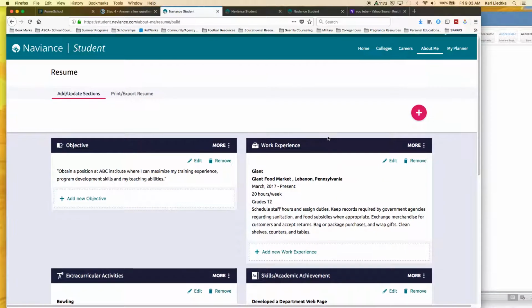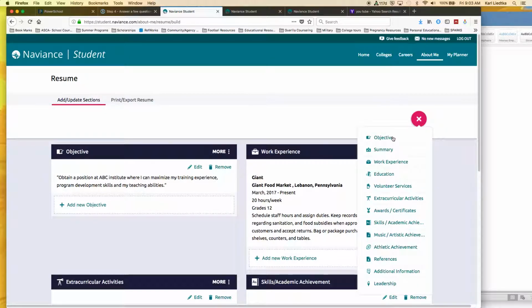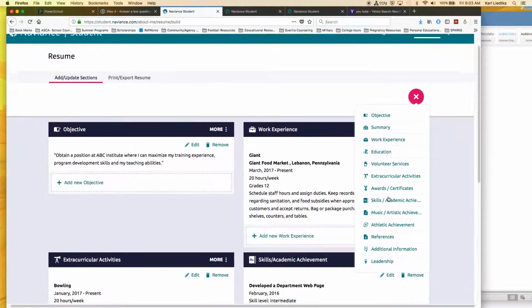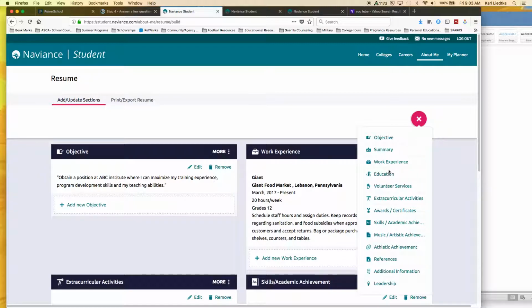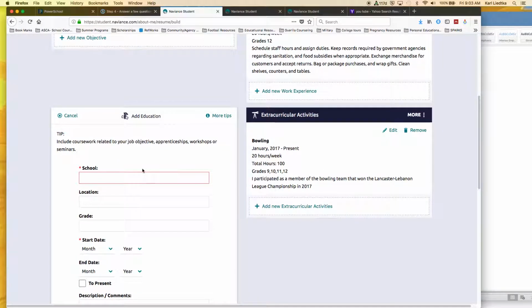Now I preloaded some information, but I want to show you how this works. Initially, there's nothing in this screen right here. There's nothing here. So you have to add portions. So you just hit the plus button. So I can add an objective, a summary, work experience, and I can add them in any order that I want. So for example, let's add education because I did not put that in yet. So I'll click on education, and now a box will appear.